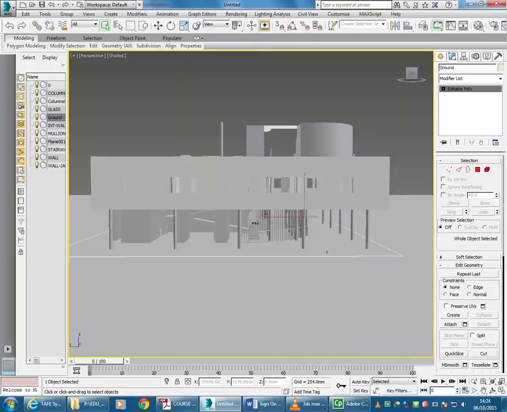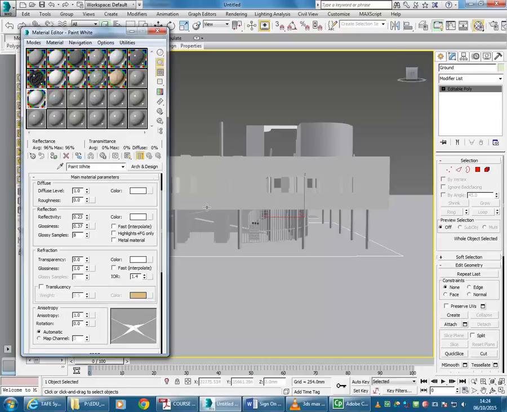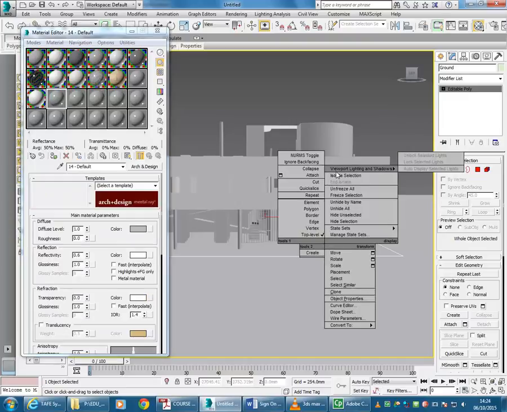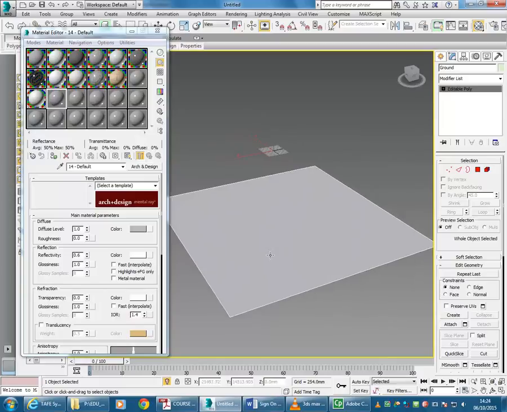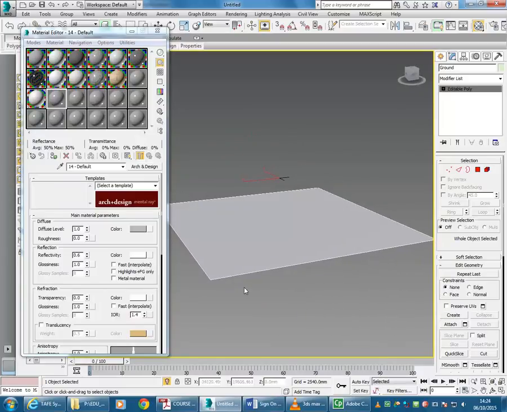Then I'll select my ground, and maybe I'll make a material that has a pattern. So I'm going to right click, isolate selection, and I can see just that ground surface. I've selected a new material slot there. You can see again it's Arch and Design.